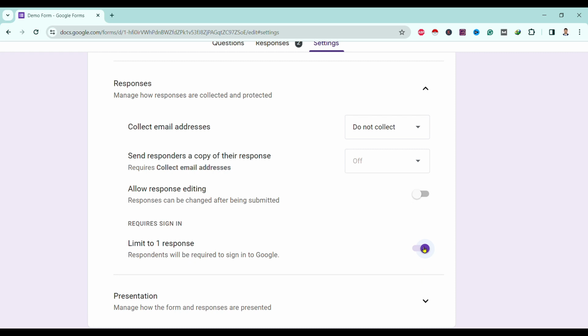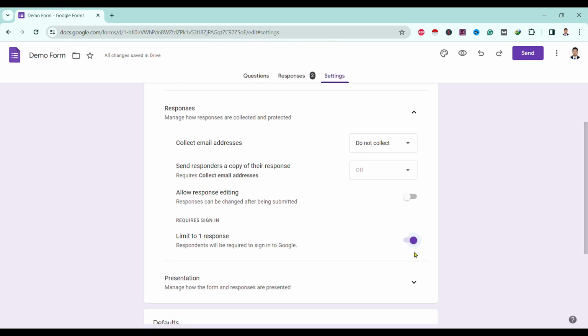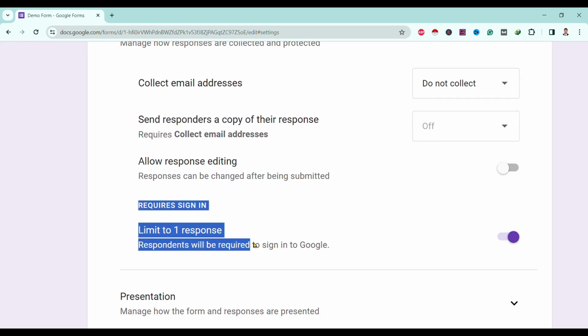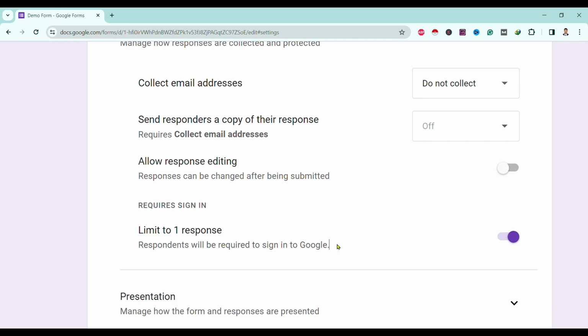And now our form's responses are reduced to a single time where it requires sign in and only one response is taken from a single Gmail. So in this way we can limit the responses of Google Forms to a single time or only once.